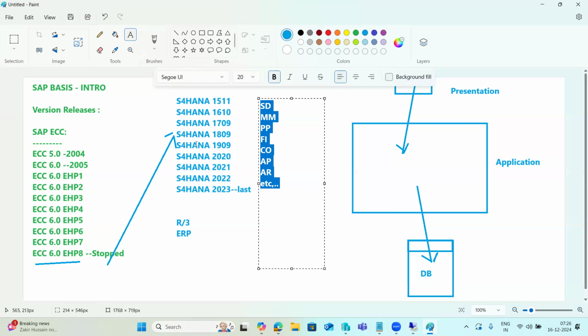It is the successor to both R3 and ERP. First we called it R3, then ECC ERP systems, and now S4HANA systems. It is optimized for the SAP in-memory database, that is the HANA database here. It is an in-memory database, right? The license is a proprietary license, so it will be installed only on top of the HANA database.